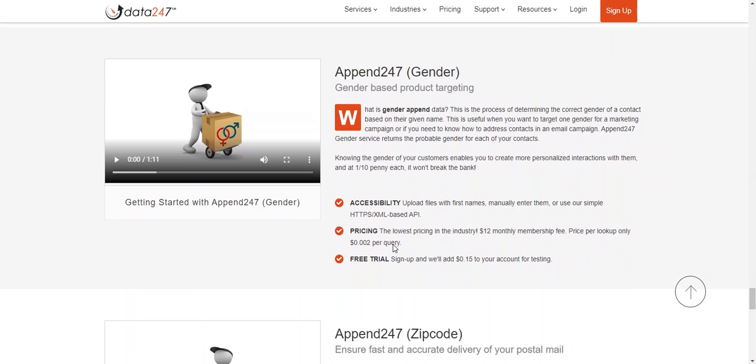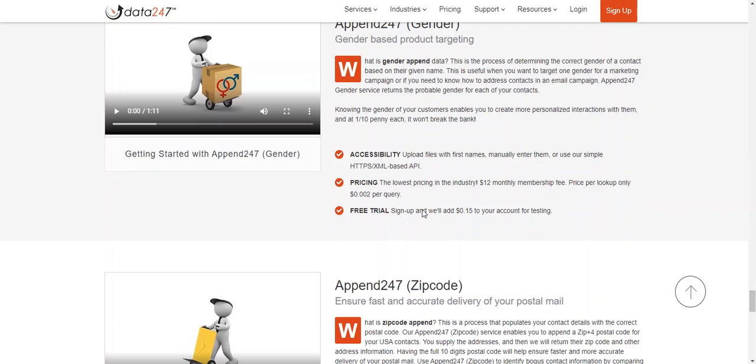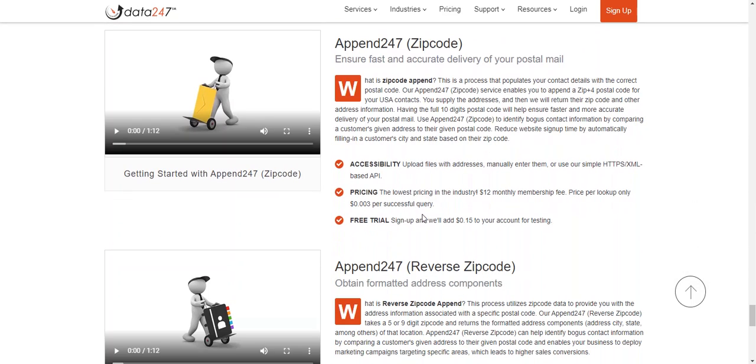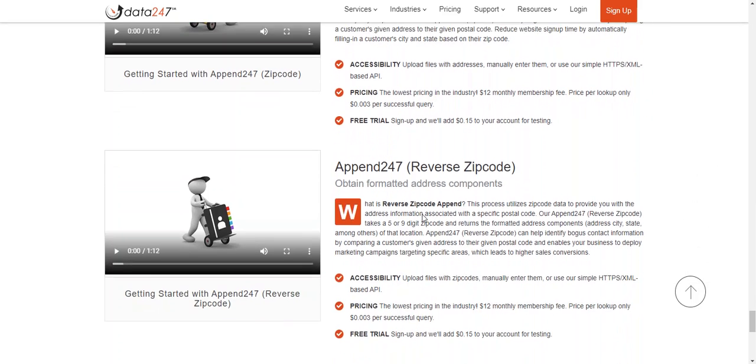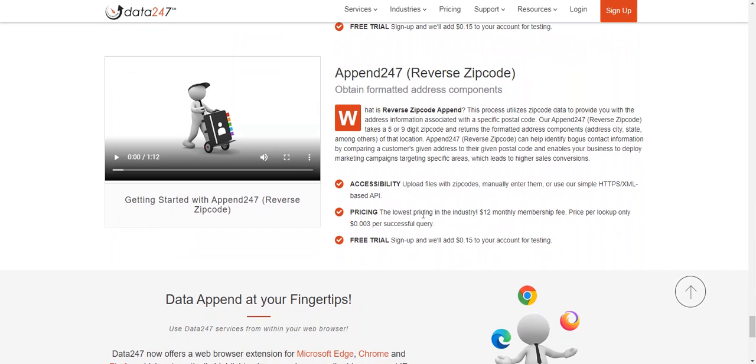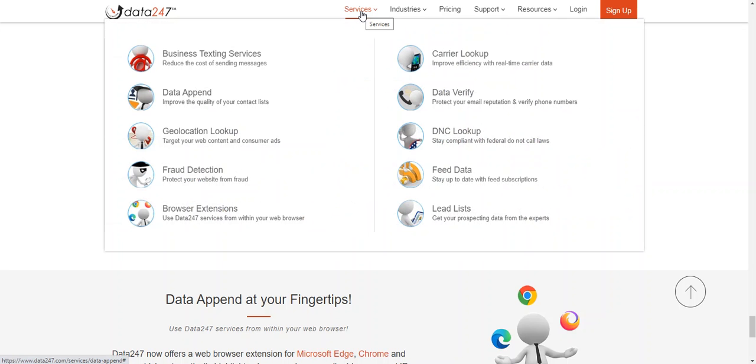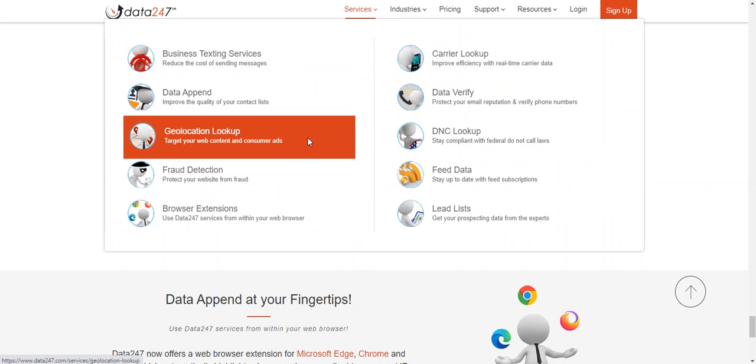Our Append 24/7 Gender service takes a list of names and returns the probable gender for each of your contacts. Append 24/7 Zip Code appends zip+4 postal codes for your USA contacts. And Append 24/7 Reverse Zip Code takes a 5 or 9-digit zip code and returns the formatted address components of that location. So now let's go back to the services menu and click on Geolocation Lookup.